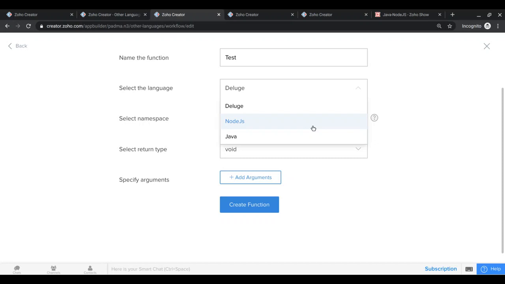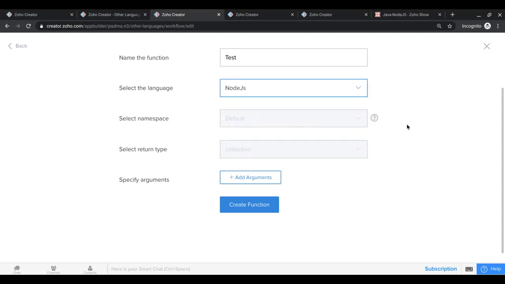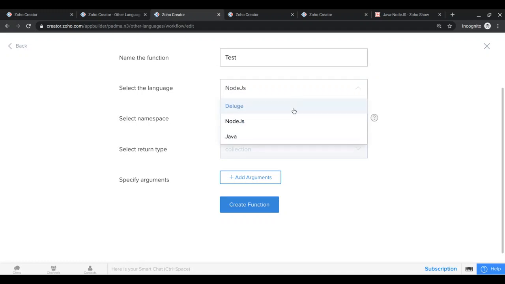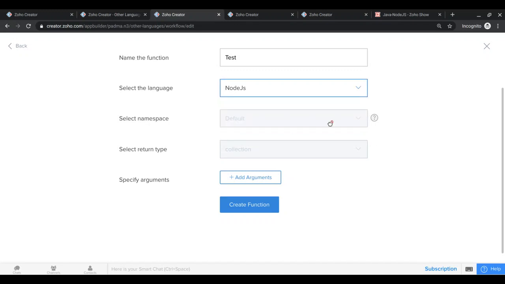Now when you choose Deluge script, you will have an option to add a new namespace, select a namespace which you have already created, or stick to the default namespace. But when you choose these two languages, Node.js and Java, the option for setting up a namespace is not allowed. It is set up in the default namespace.